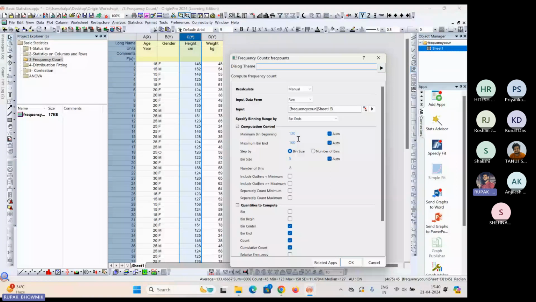So if you want to change that, you disable this auto, and then you can change your maximum and minimum bin values. So let's keep it as auto for the time being. Then for your bin size, you have two options. Either you can give the bin size or you can give the total number of bins. For the bin size, the auto setting is the same, or you can change it as well.